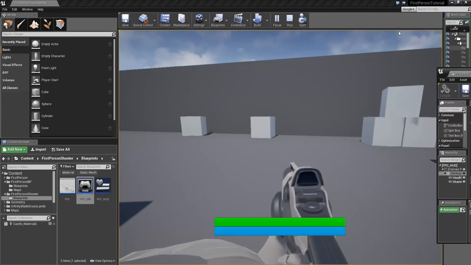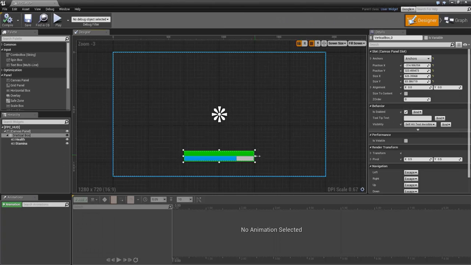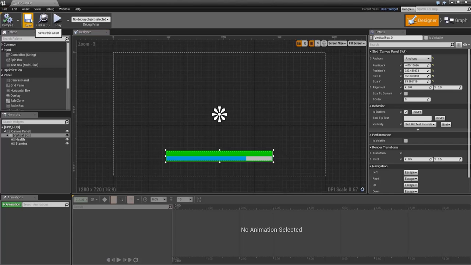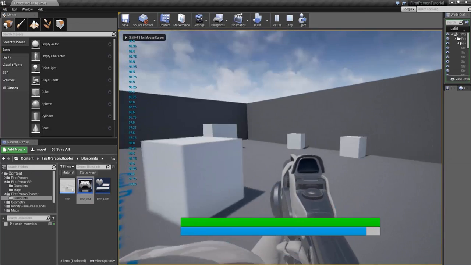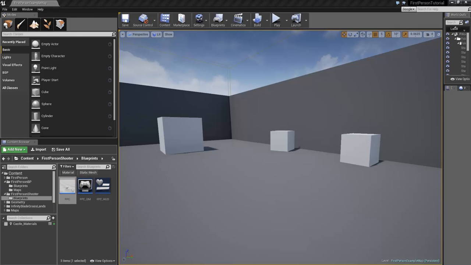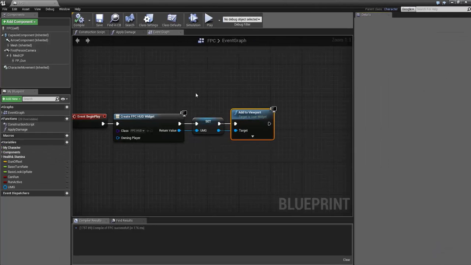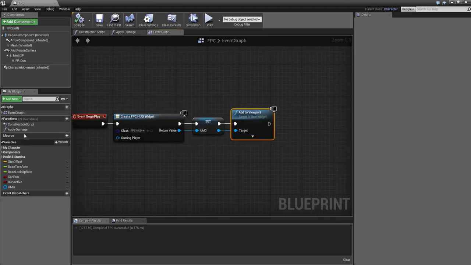I'm just going to go ahead and stop. Then we're just going to make this a little bit bigger, place it about halfway. There we go. Compile, save. Yeah, I like that a bit better. And actually, while we're at it, we're going to go in and go to our FPC. We're going to take off the print strings now.